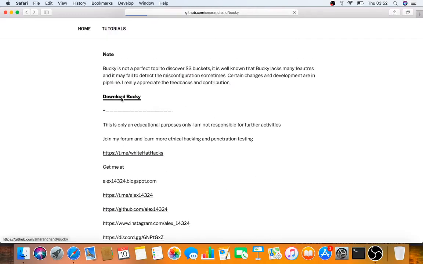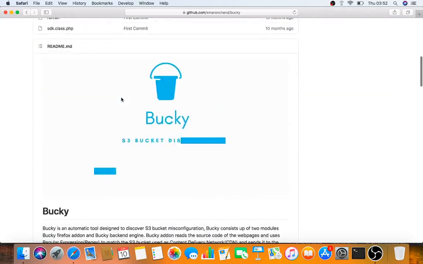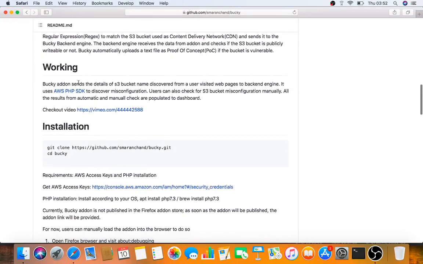Amazon Web Services. So here is the source code, everything working. The Bucky add-on sends details of S3 bucket names discovered from the web pages the user visited, and the backend engine uses the AWS PHP SDK to discover the misconfigurations. So how this works, like if any user of any website wants to visit, you know their IP address or something else, like how they entered. If you want to get alerts on your website if some person visits with this IP address, this can work very easily with Bucky.